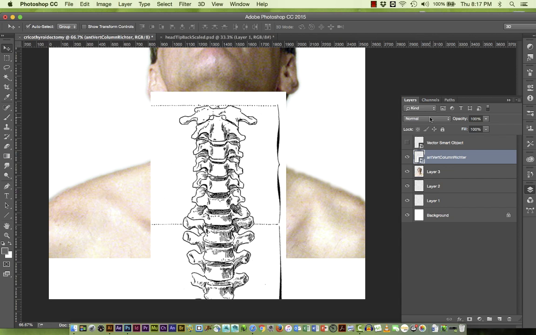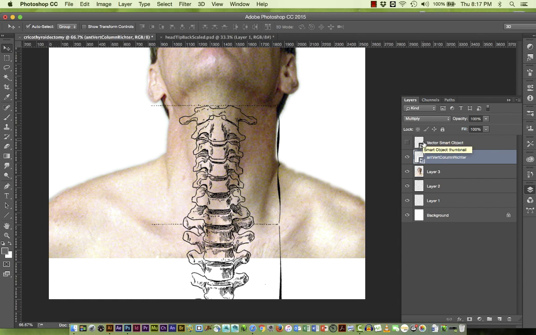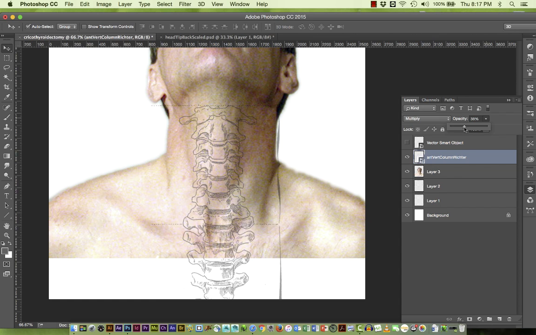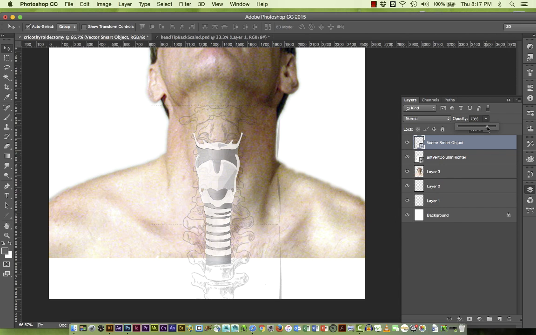So I'm going to change the vertebral layer to multiply so I can see through it, and lower its opacity so I can use it as a guide. And now I've got a diagram. Let me put this as an actual normal. So this is an illustration that I did years ago in Adobe Illustrator.